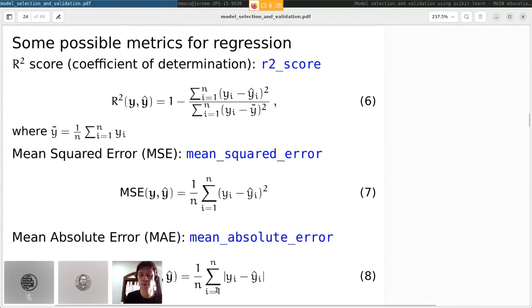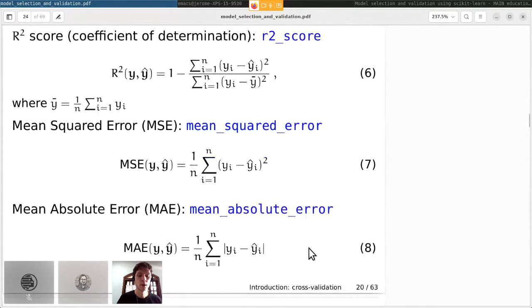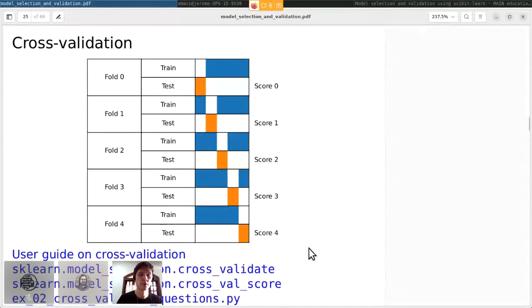It's much harder to optimize as a loss, but it can be very informative for evaluation. And these are just 3 examples, but there are many more in the scikit-learn documentation for the metrics module.